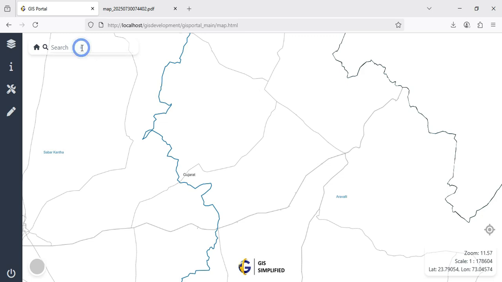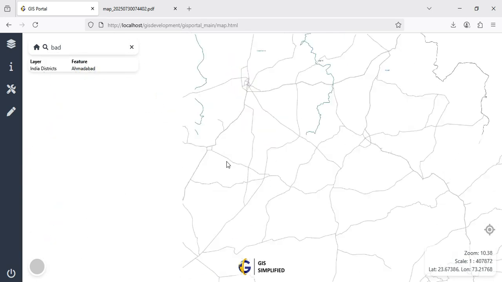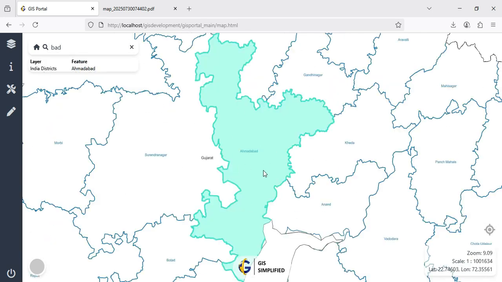Even this search functionality is limited to Gujarat now. So if I click on RAM, and if there is no place with name RAM in district or state, it will not be displayed. So if I click BAD, then Ahmedabad is one of the districts, right? So it is displayed. And if I click on that, it will zoom to Ahmedabad. So if a particular district is not within this visible range, it will not be displayed even in this case.